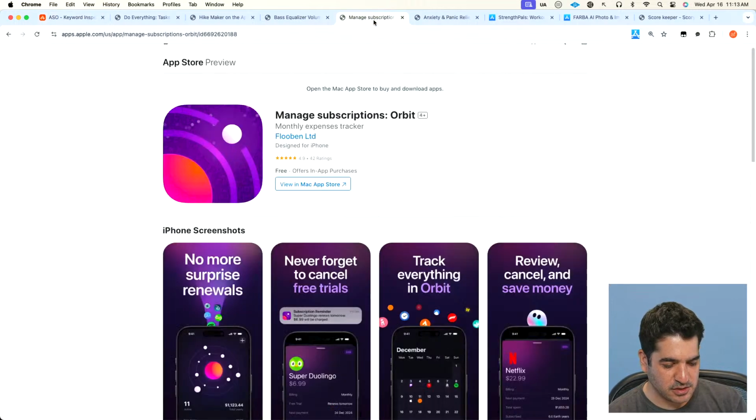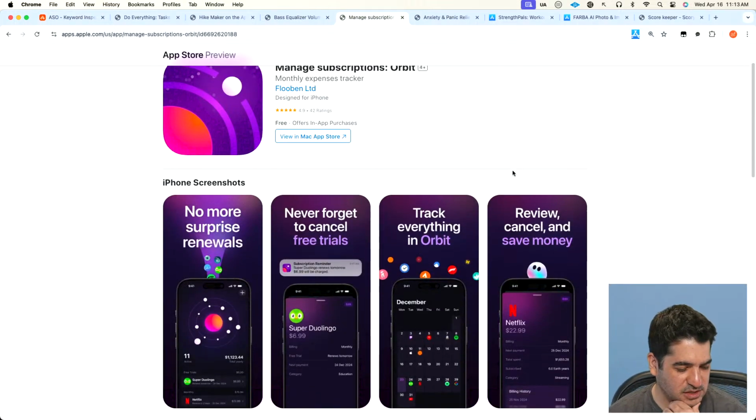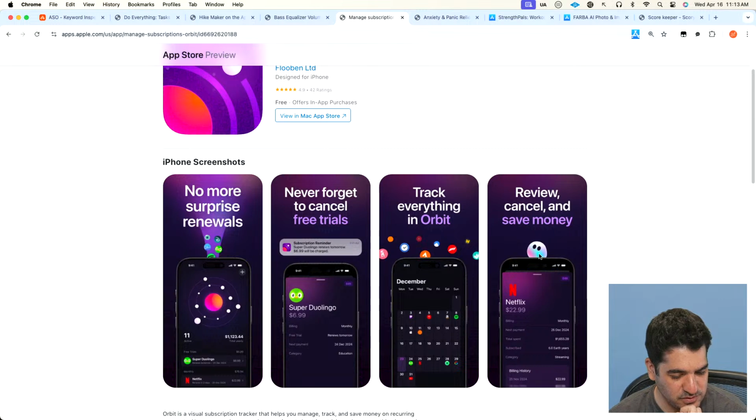But then let's see what the screenshots are saying. No more surprise renewals. Never forget to cancel free trials. Track everything in Orbit. Review, cancel, save money. I like this. I think this is actually not bad.